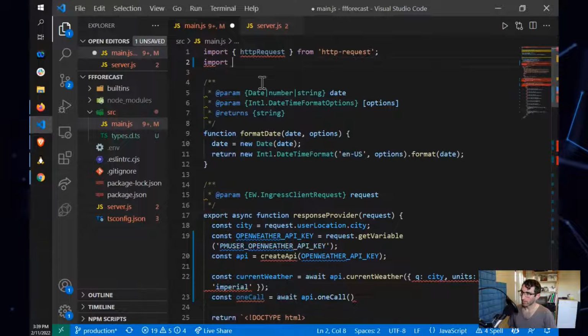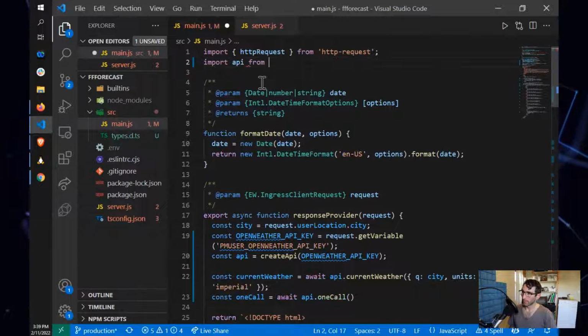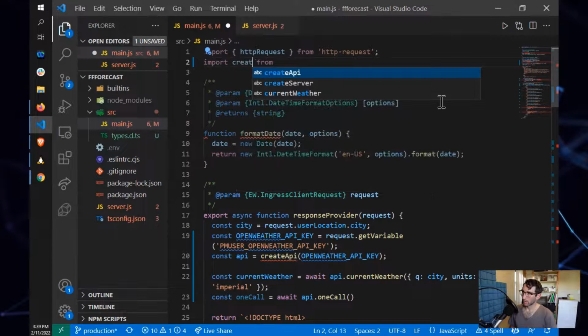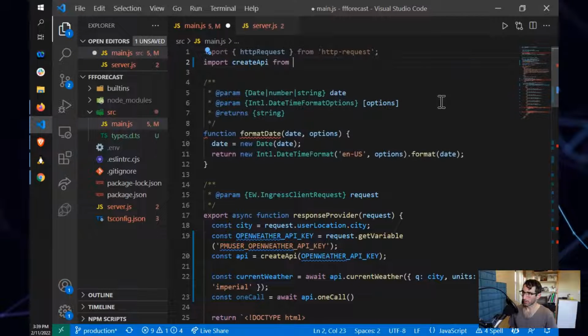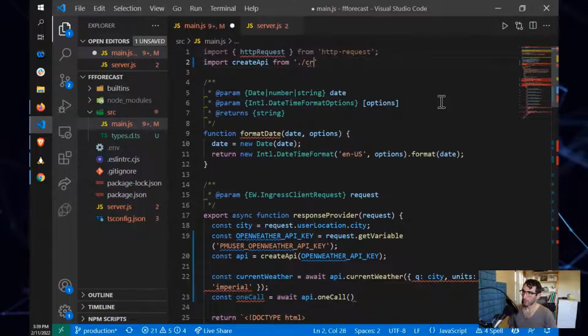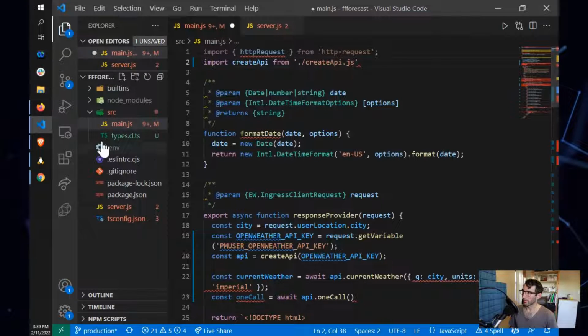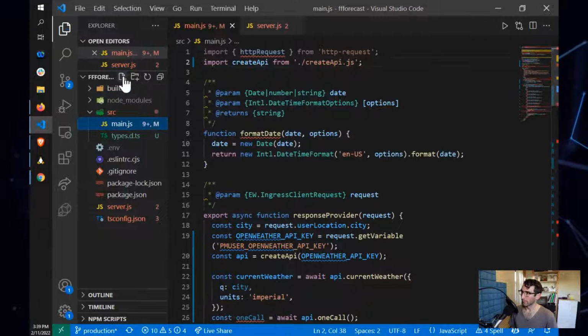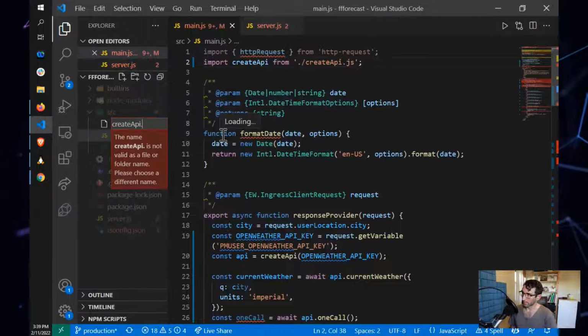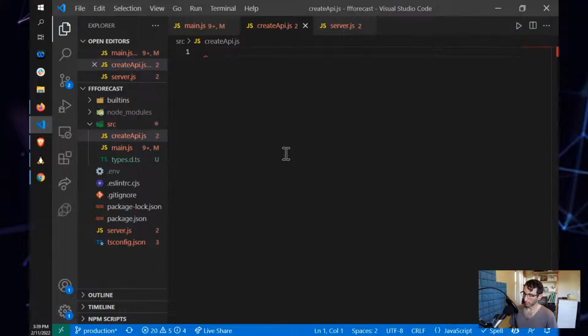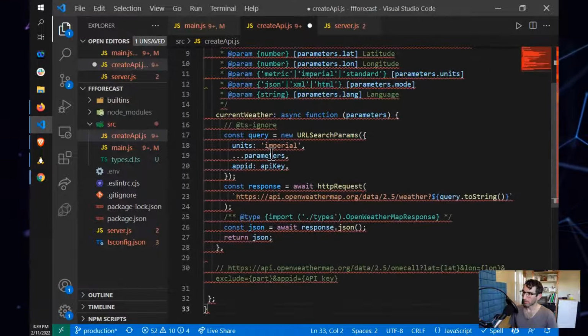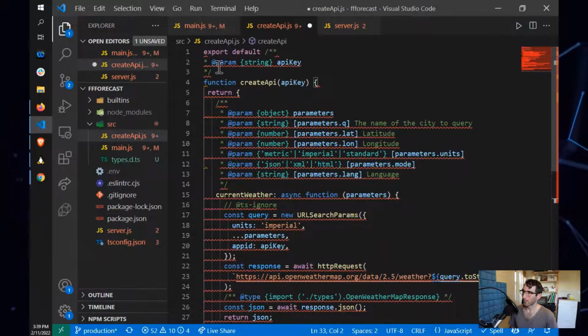I'm going to say import createAPI from /createAPI.js. And we'll hit save on that. We'll add a new file called createAPI.js, where we will export default what we just copied. Export default.